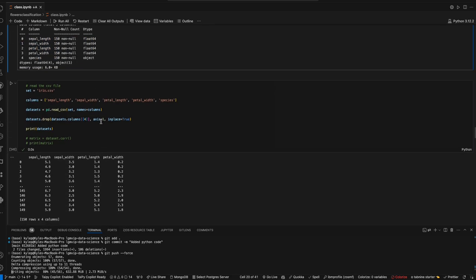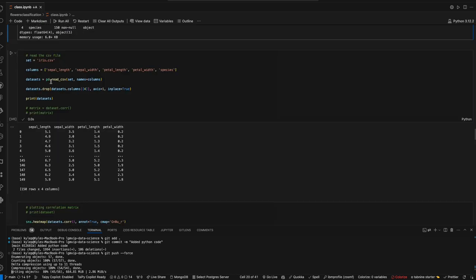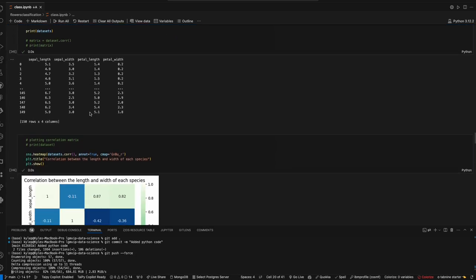So here, I read in the file, I name it a different variable, and I use that variable to be able to drop the last column, so the species column here. So this is 0, 1, 2, 3, 4, which is the last column.